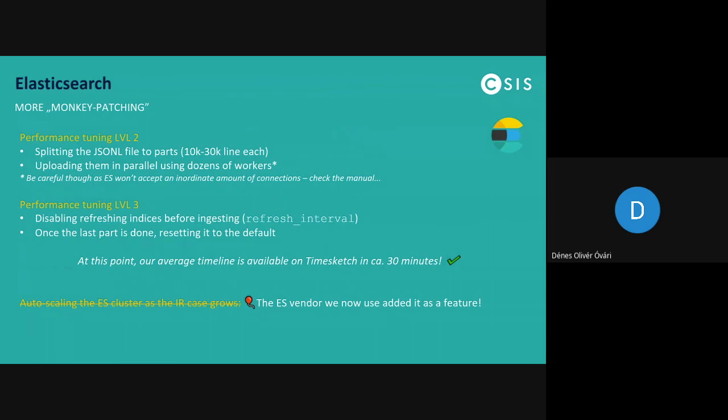This also speeds up the whole process, and at this point, the average timeline I mentioned at the beginning with the 7 million entries can be uploaded to Timesketch in 30 minutes, which was much better than our initial results that we got.